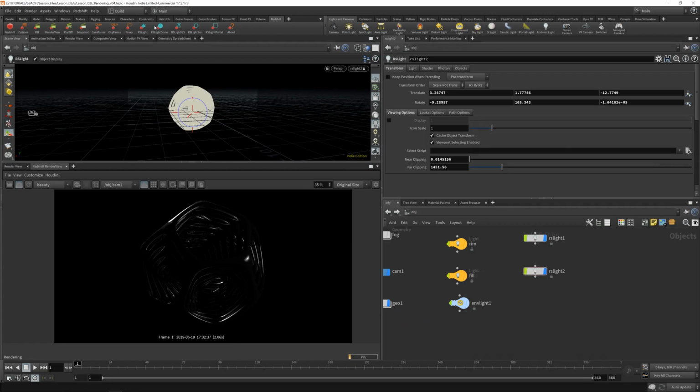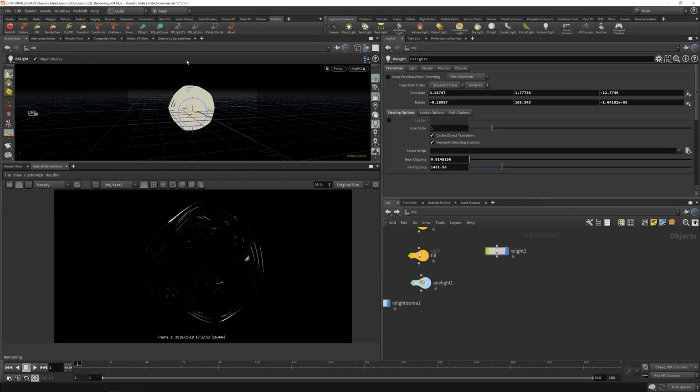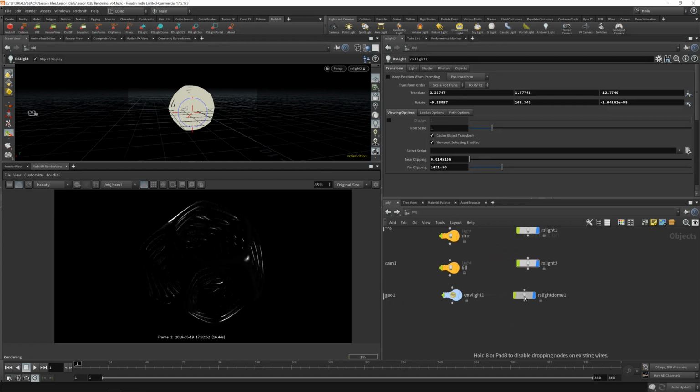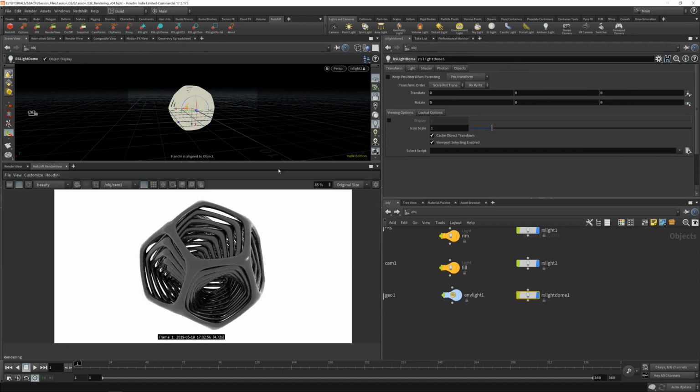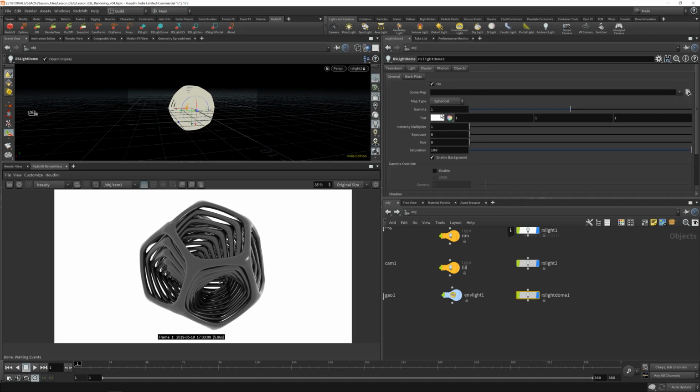Then I want to add a Redshift dome light. So throw down a Redshift light dome, and by default that comes in white. I'm going to stop the rendering real quick, and jump into the light dome, go to the shader, and select a dome map.